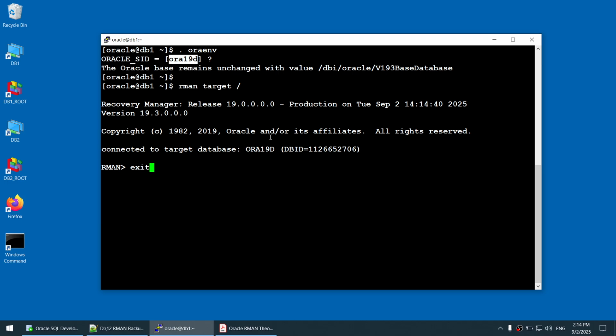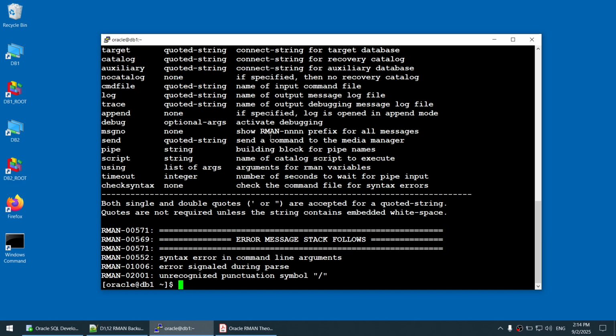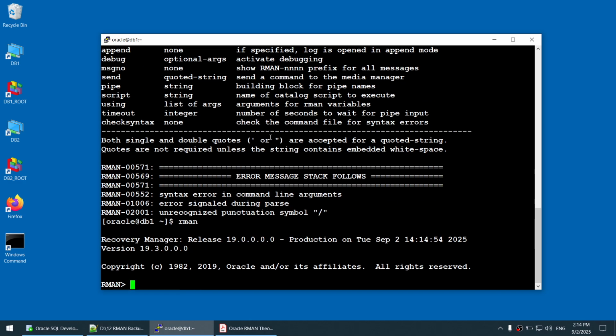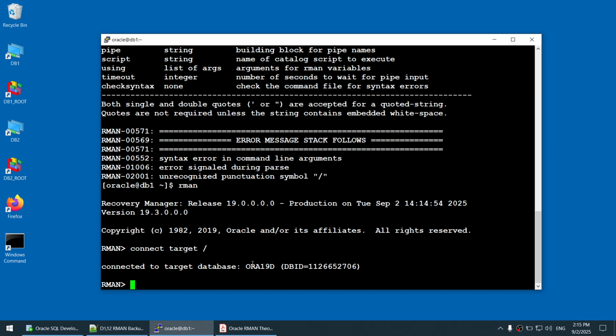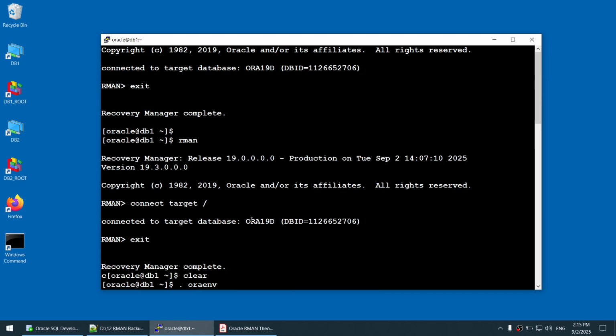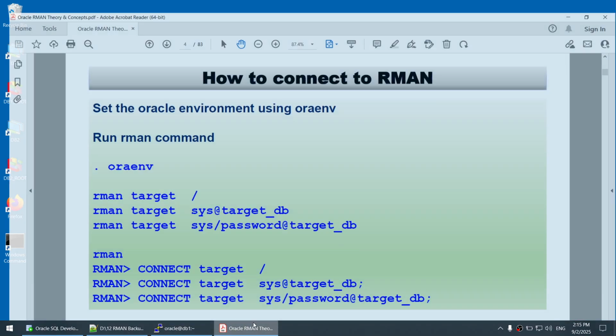Now, I could also do something like this. I can just launch RMAN and I can say connect target slash, and that will also connect me to the same database called aura19d, which we connected here. So that's how you invoke RMAN. Now let's proceed.